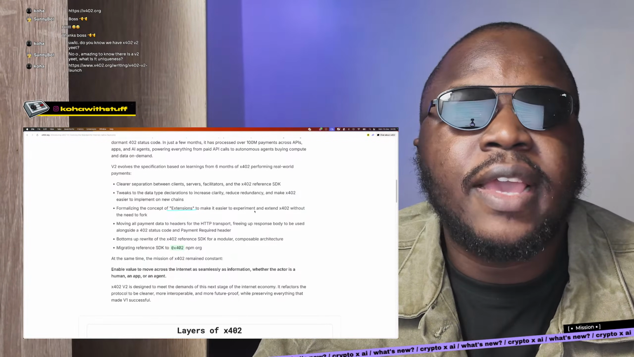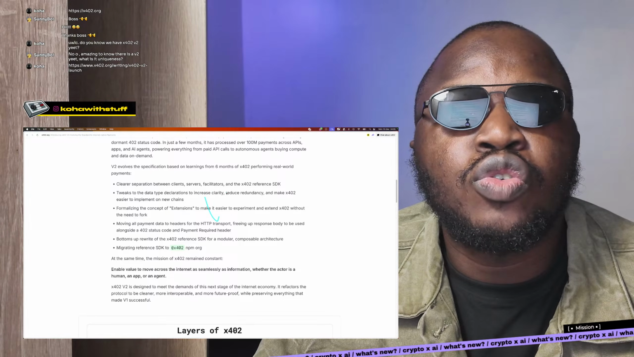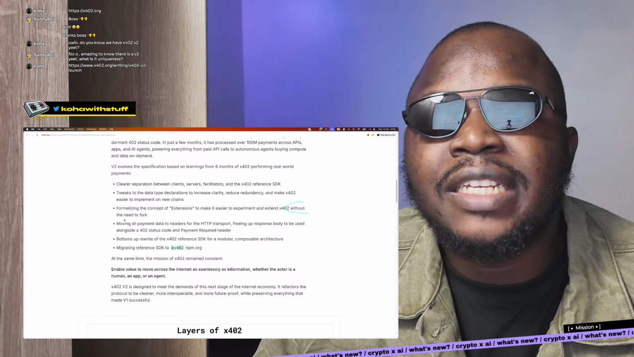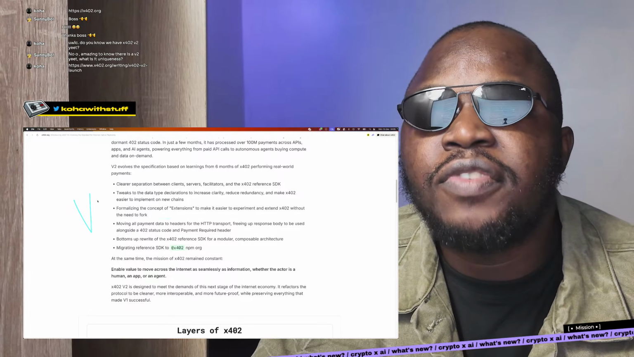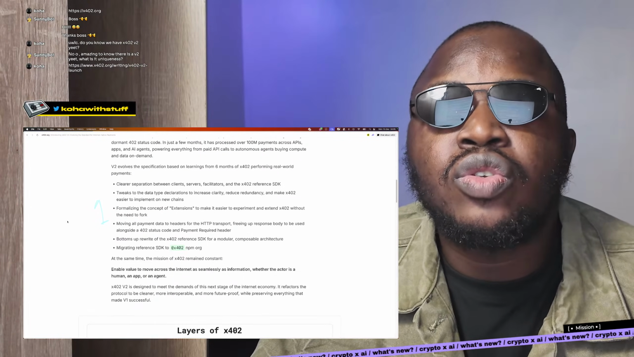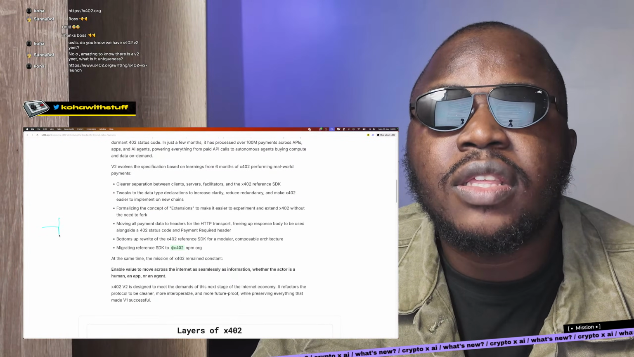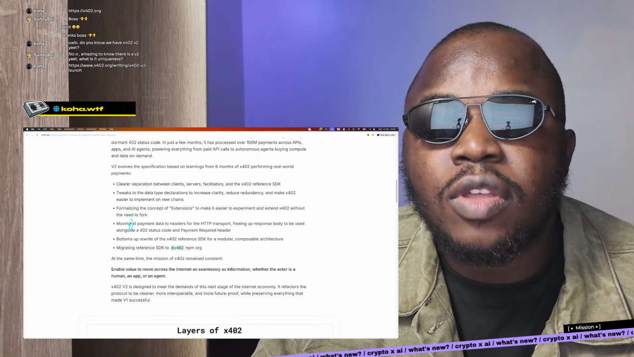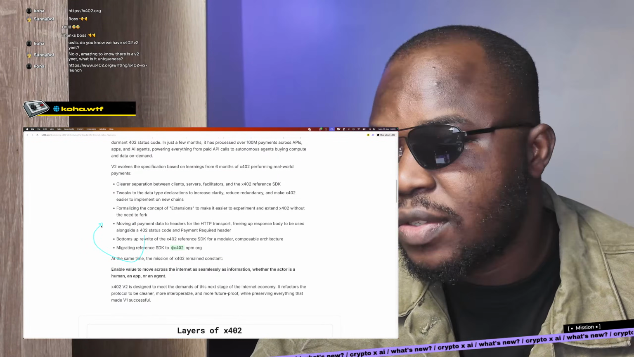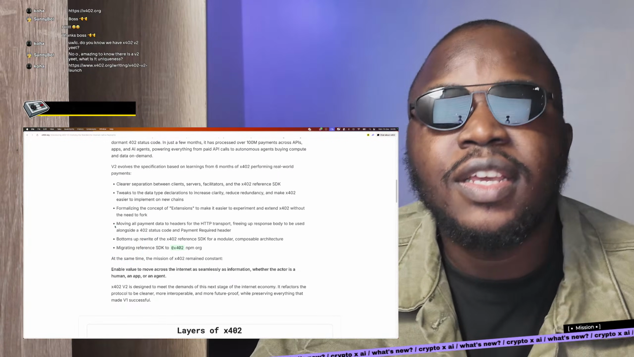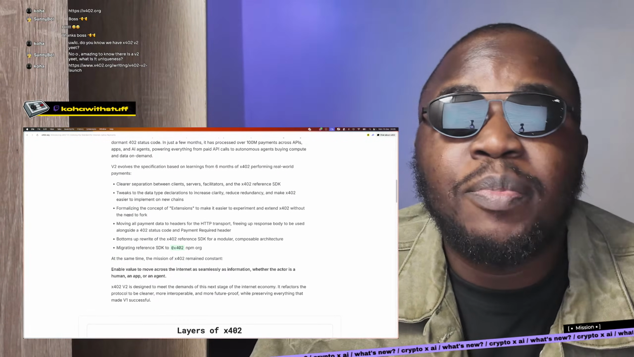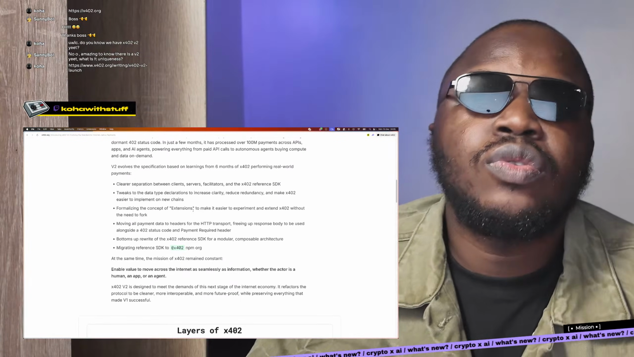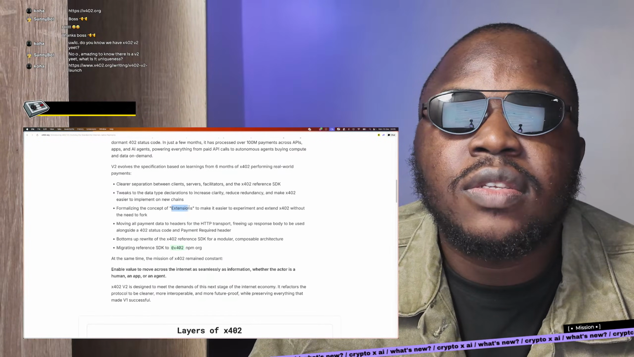So extensions in V2, right? We make it easier to experiment and extend X402 without the need to fork. In V1, you would need to fork the V1 GitHub, add some stuff, make a PR request, and then merge it, just to get your chain working, because you need the custom stuff. But now with V2, we have extensions.